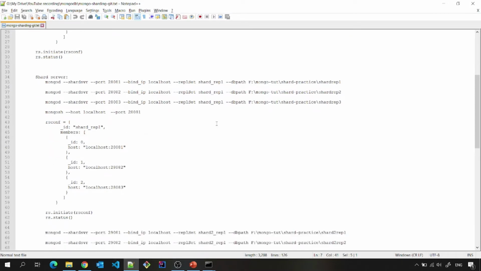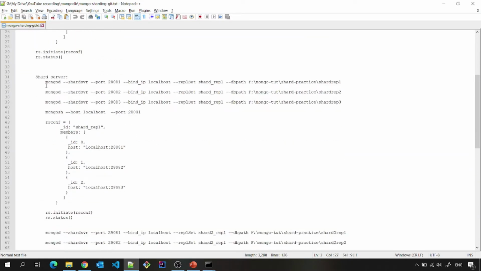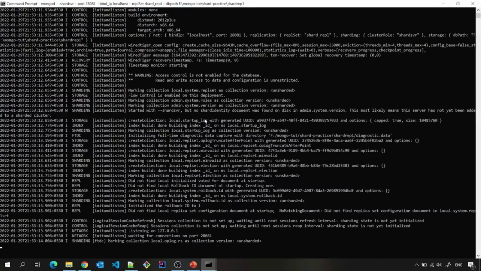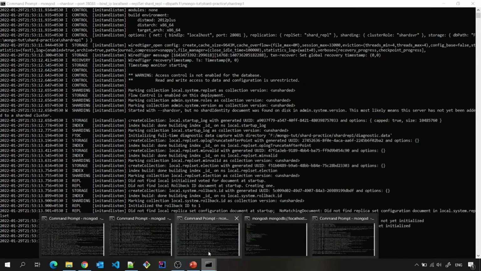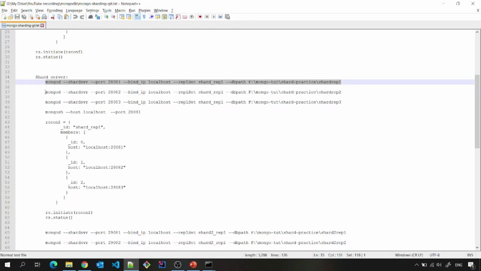Let us open a new terminal. One thing I would like to bring to your kind attention is that here the type is shardsvr, which is shard server. Here it was config server. So now let us start the first instance of the replica set of the first shard, right? I am going to open another command terminal. Now if you see here, I have 5 terminals so far, and it will grow. It will go to 10 to 12.